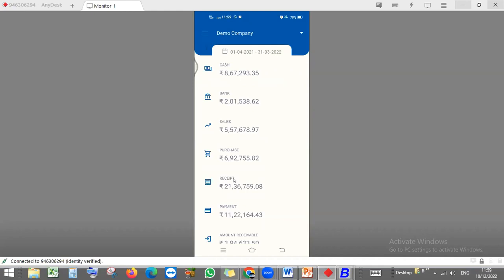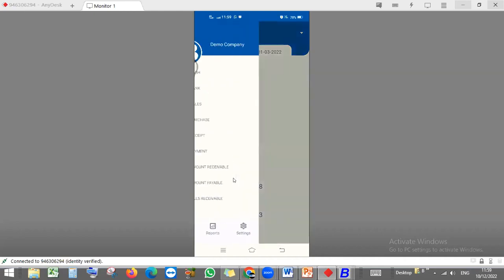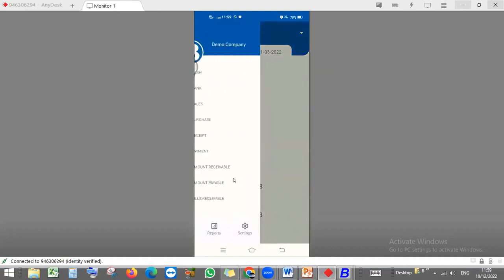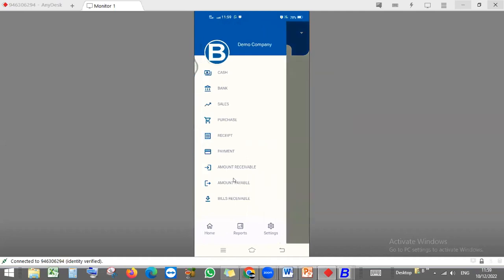Okay, and in the left corner you have the three lines here. Just click on that. Here you can get the company logo, company name, etc. As well as you can get the cash, bank, sale, purchase related reports, payment related reports, etc. And below that you have the home menu.